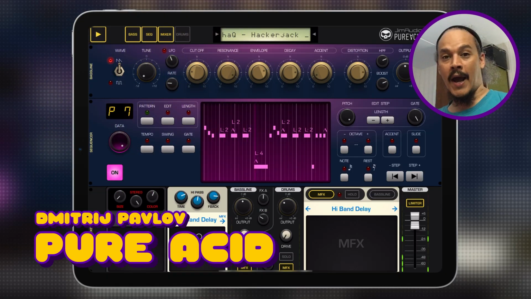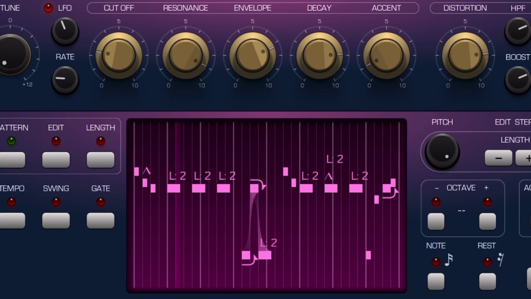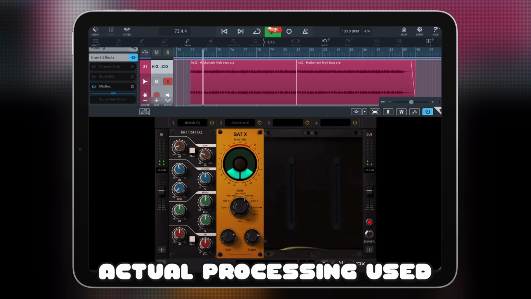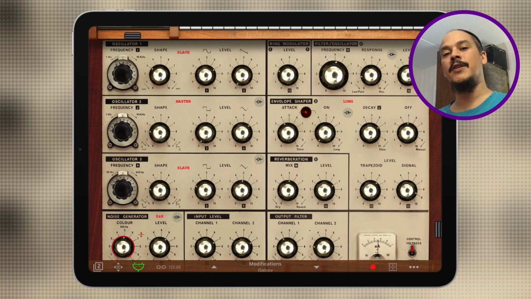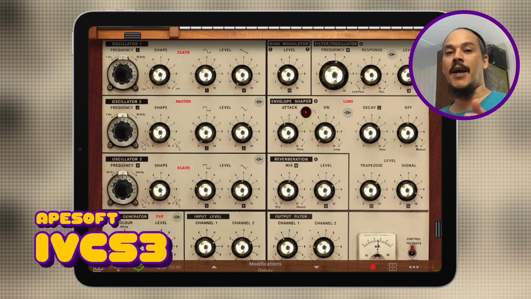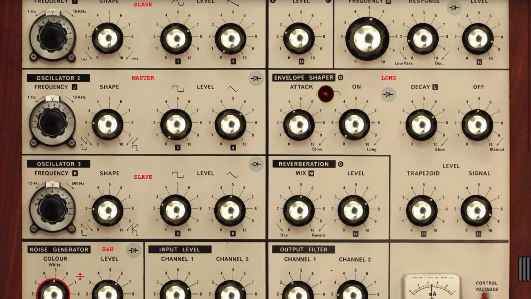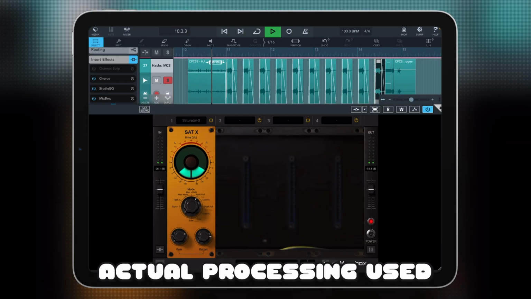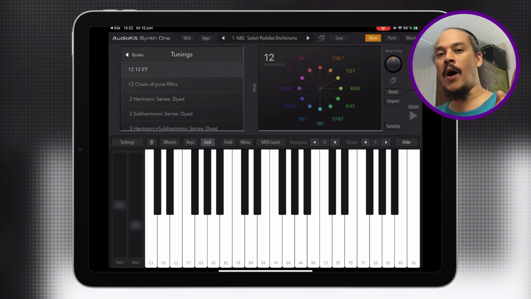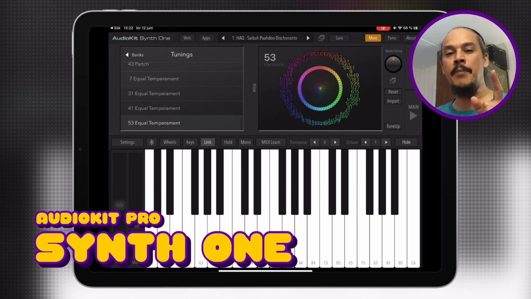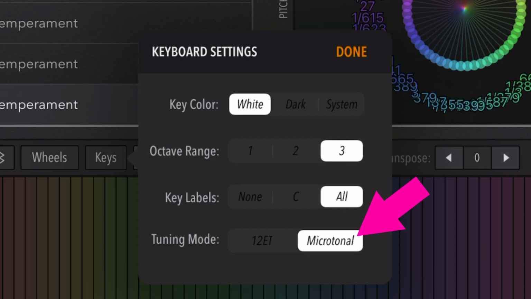Now for arpeggios, I'm using Pure Acid because Pure Acid is just perfect when you want to make sounds like this. Now, for all the sound effects inside my track, I used iVCS3. This app, it's just a perfect synthesizer to get some really weird sounding stuff with. And then there is this one app that I use to make one sound in here, and that's Synth One, simply because of the microtonal, this thing here.